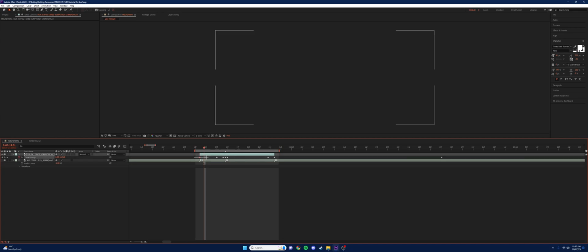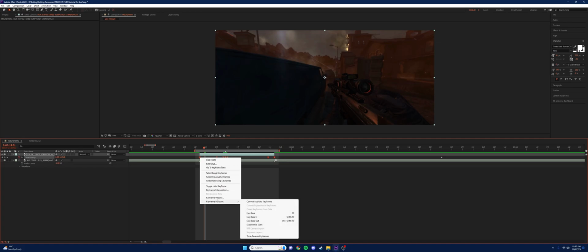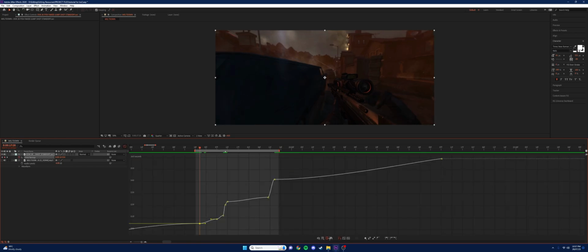So while that does its thing, I'll hover over all of my keyframes and press F9. Just hold left click and select F9, or you can right click, keyframe assistant, and easy ease. But the shortcut is F9, which is what I recommend you use, because shortcuts make life always easier.